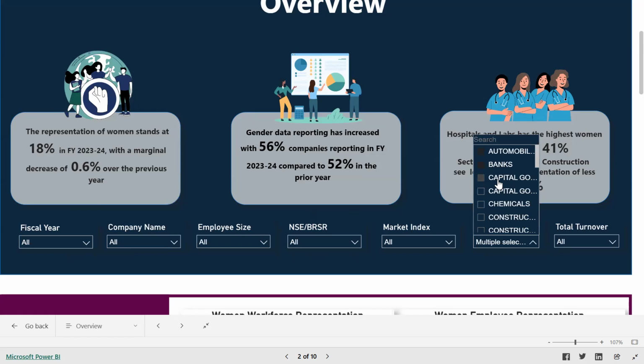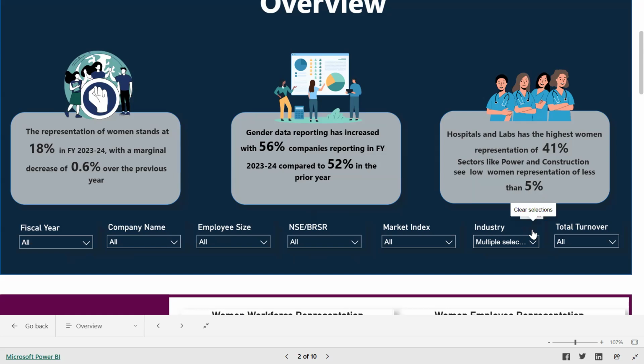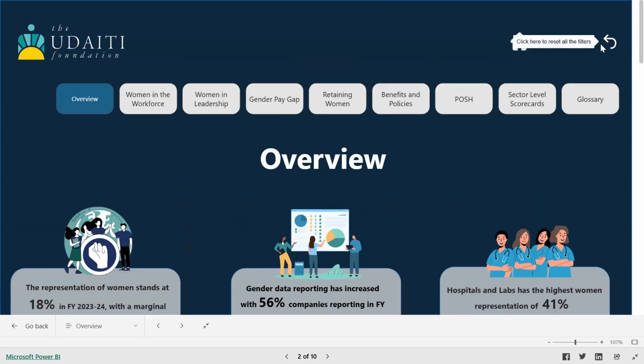If you want to reset your current filters, you can either erase each filter choice separately by clicking on the eraser button or by clicking on the reset button to reset all the filter choices at once.